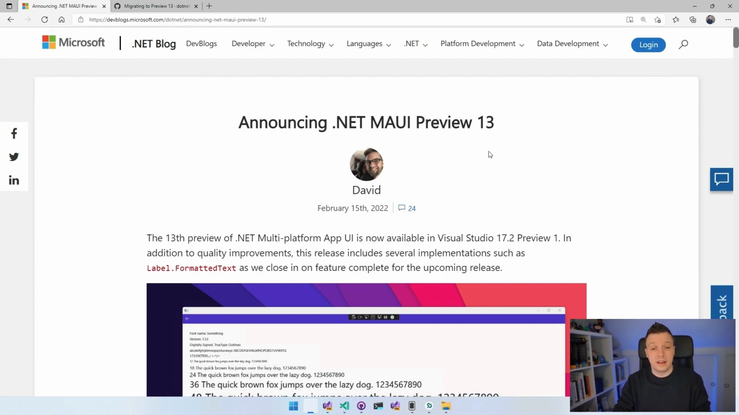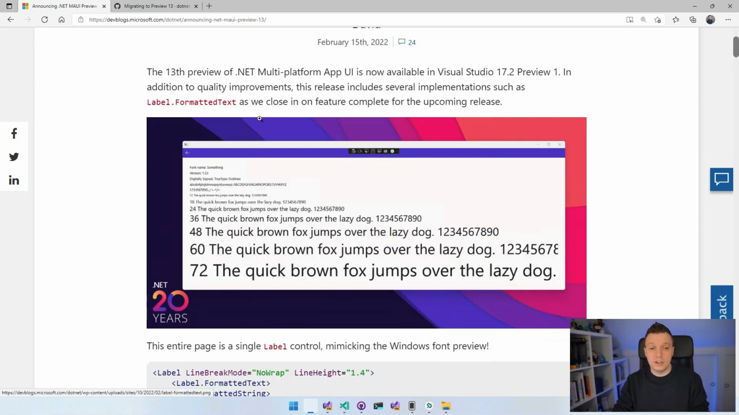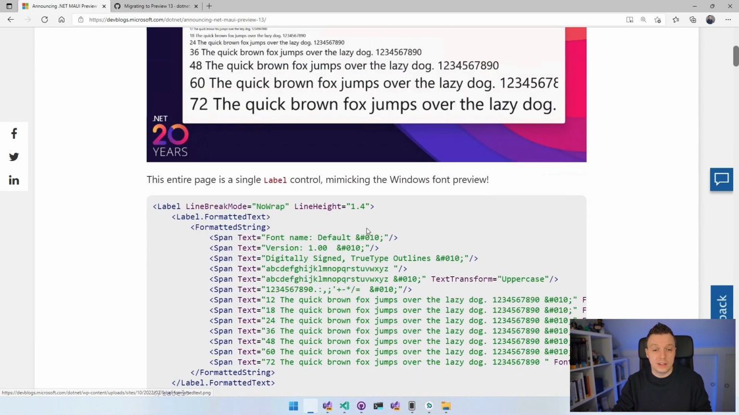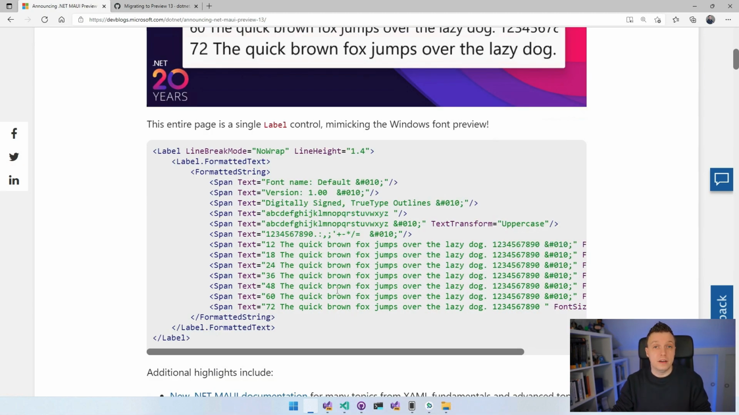so go find that. What is a really nice addition in this preview is the Label.FormattedText. So what you can see here, this really mimics the font window of Windows, and this is just one big label control, so that is really cool. And you can have all this different formatting in one label with all the spans. You can see the actual source for this screen right here. So you can see you can have all these spans with different formatting right here, which is really cool, which is a big new addition in Preview 13. So go check that out.